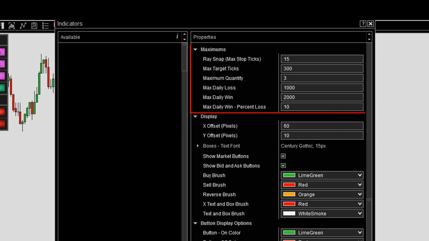Now we're into the maximums chapter. Very first option is the Ray Snap feature, which is the maximum number of ticks that you can set for each trade separately. And you can change that depending on whatever time frame you trade.